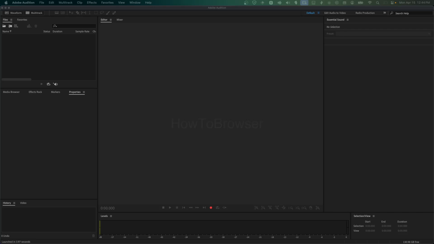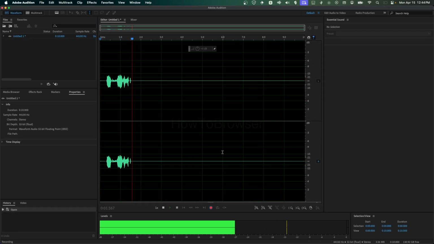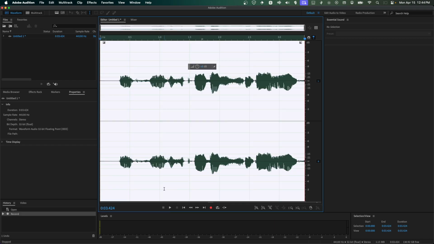Cross fading allows you to seamlessly blend two audio tracks together, creating a smooth transition between them. So to achieve this, I'm gonna just record this simple audio for testing.